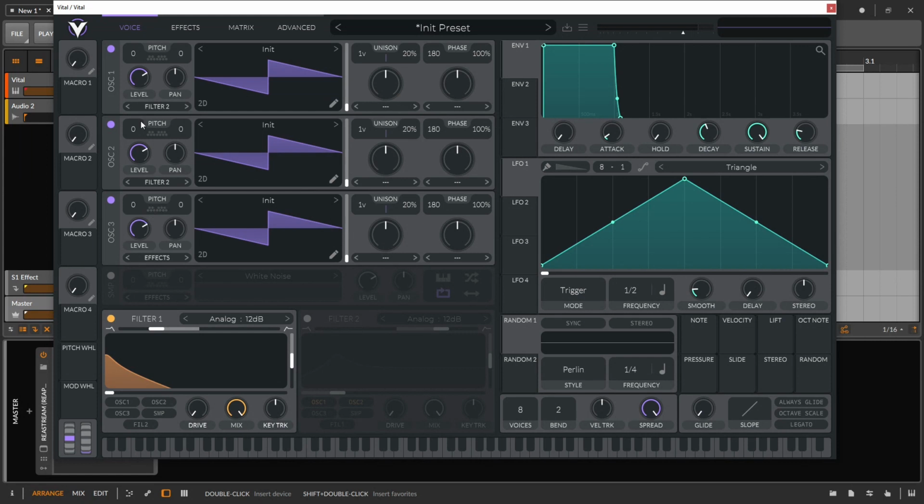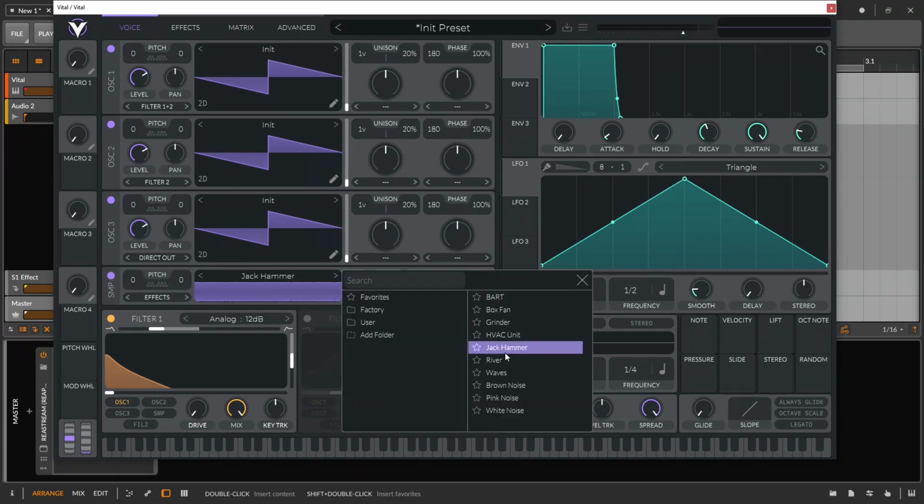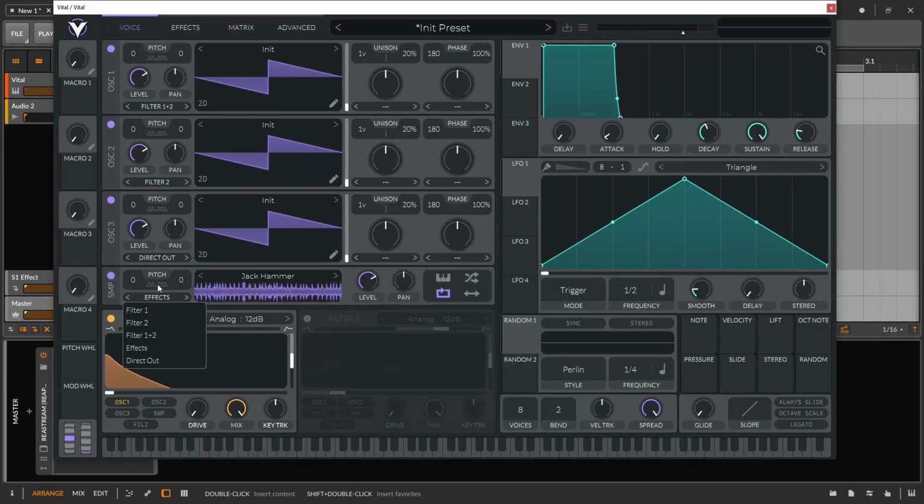They just go to the effects. But we could say send oscillator 2 to filter 2, and oscillator 3 could go directly out, and then oscillator 1 could go through oscillator 1 and 2. You can route it whatever way you want. Same with the sampler here. Whatever sample you've got loaded in here, you can send wherever you want independently.